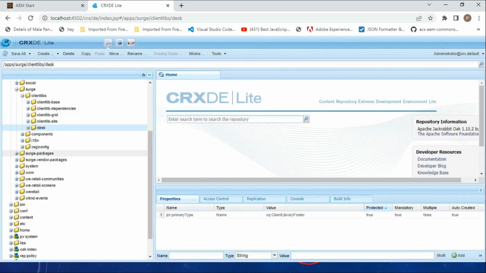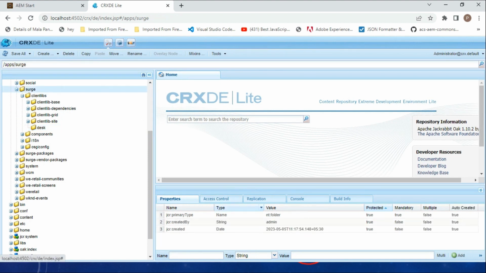Now what is the type of this folder? Here you see both look the same. When I click here on this search, see what the type of this is. That is an empty folder. And if I click on this desktop, see here the primary type is cq:ClientLibraryFolder. Both look the same, but when you click and check the primary type, both are different. So this is the thing that we have created.